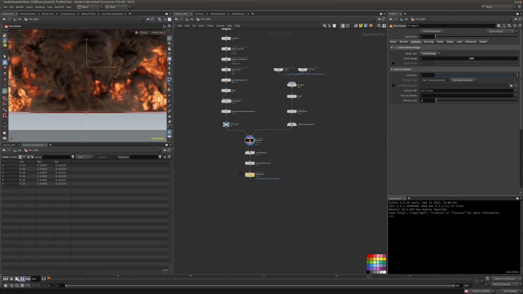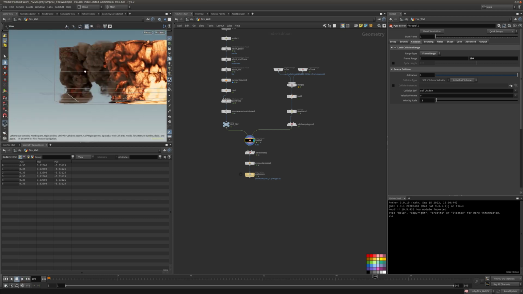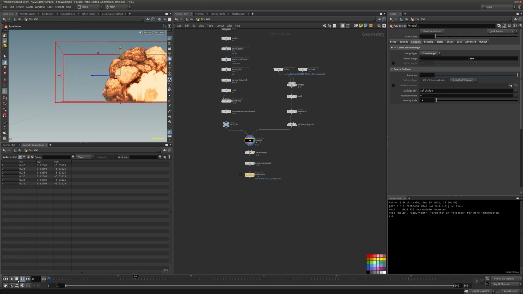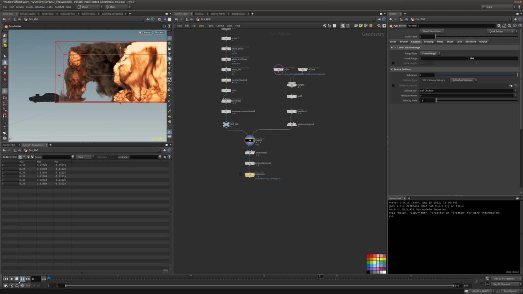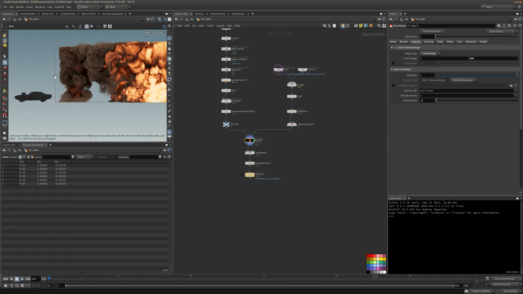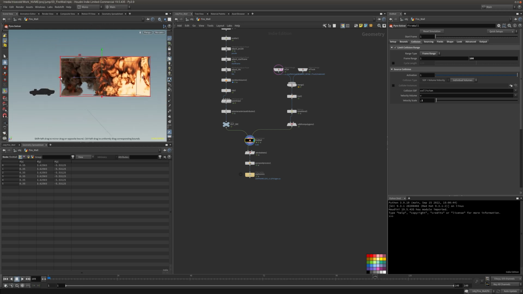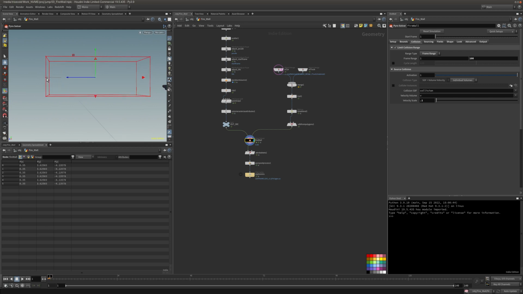Okay, so our car just jumped through this section and the collision did work. Cool. So our smoke is cutting a bit in front. I guess we would need to use this to go a little bit more further.